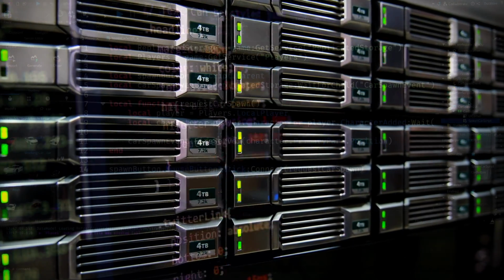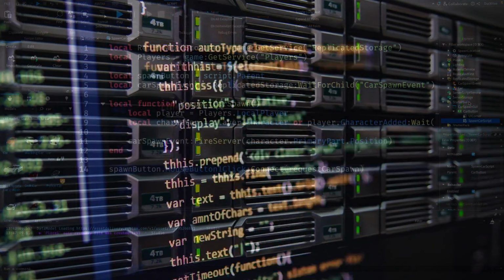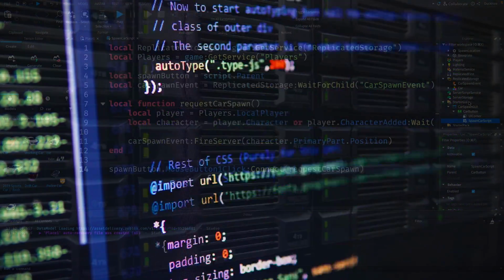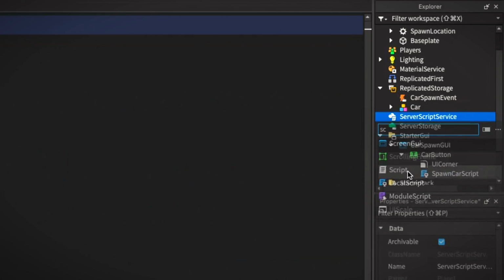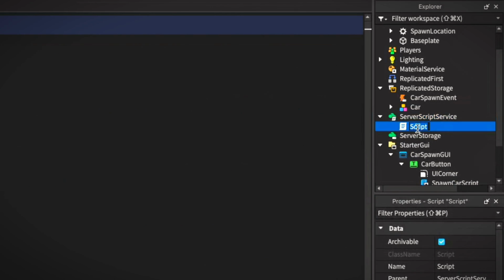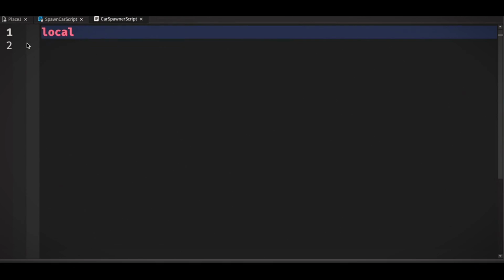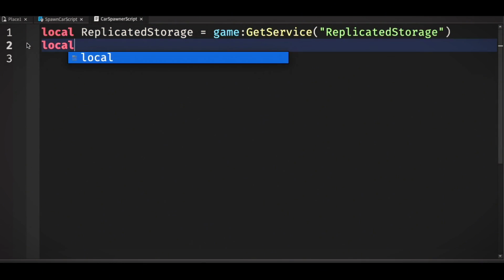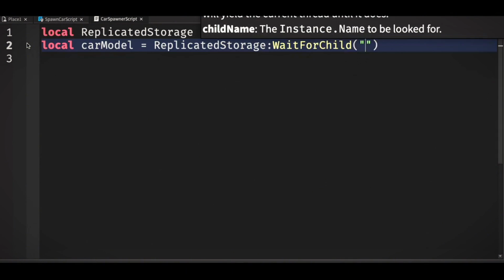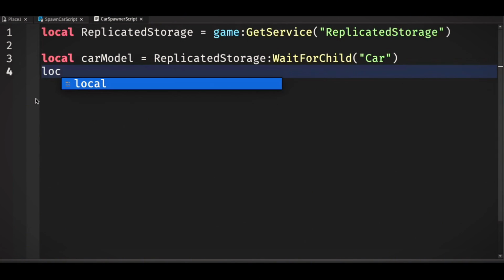Now we need to write a server-side script that listens for the remote event and spawns the car for everyone to see. Let's create a script inside of server script service. And I am going to rename it to be car spawner script. We need to grab some variables like replicated storage. We want to grab our car model, and then we want to grab our car spawn event.